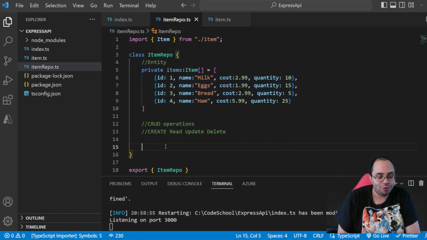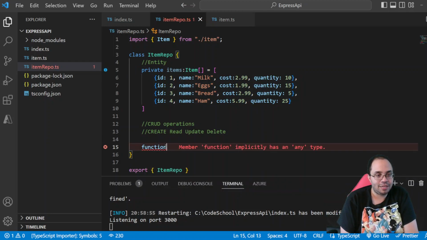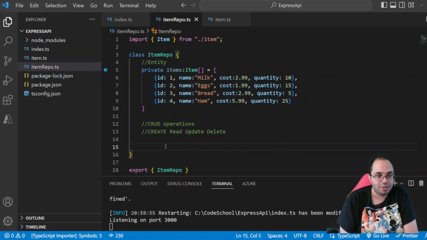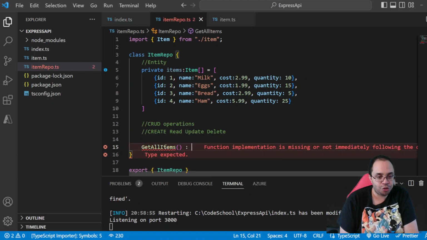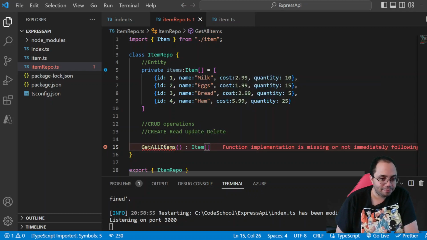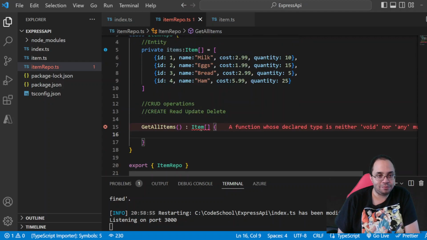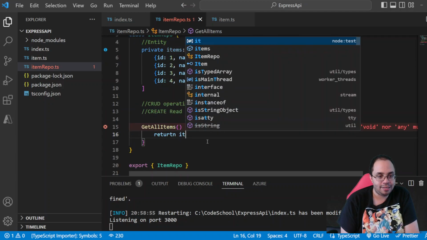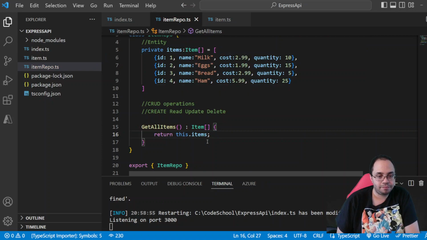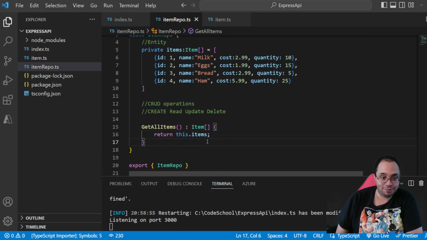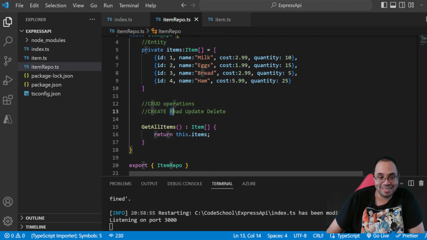So the first function I want to write is, okay, we're inside a class, so I have to actually write that. We're going to do getAllItems, which will return an array of item. So what we're going to do is return this.items. This is our read. It gives all the data.